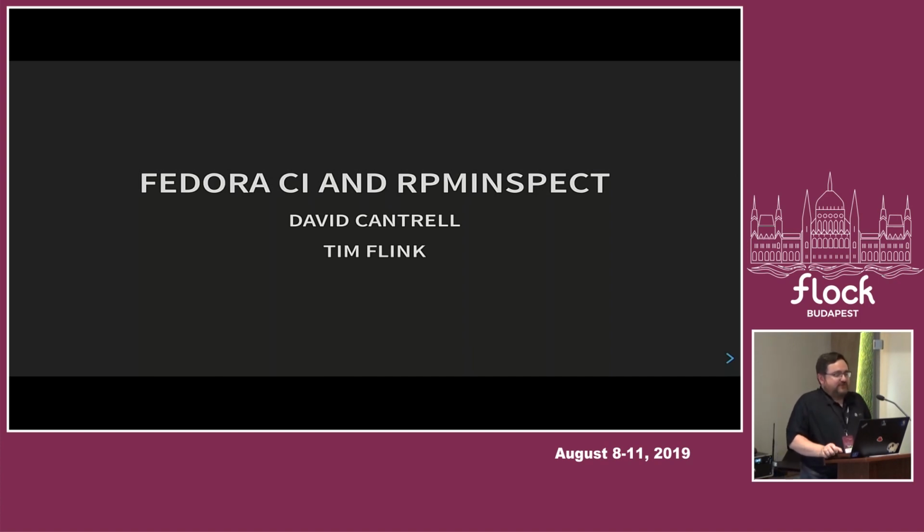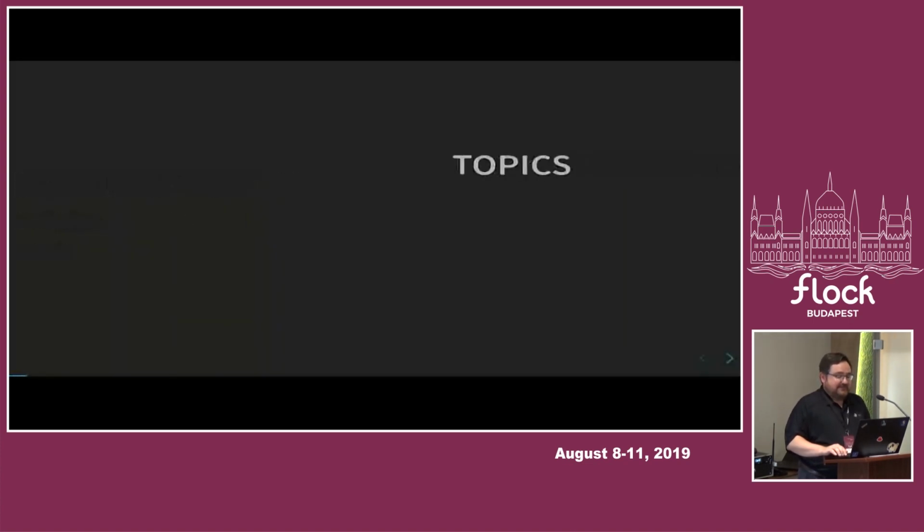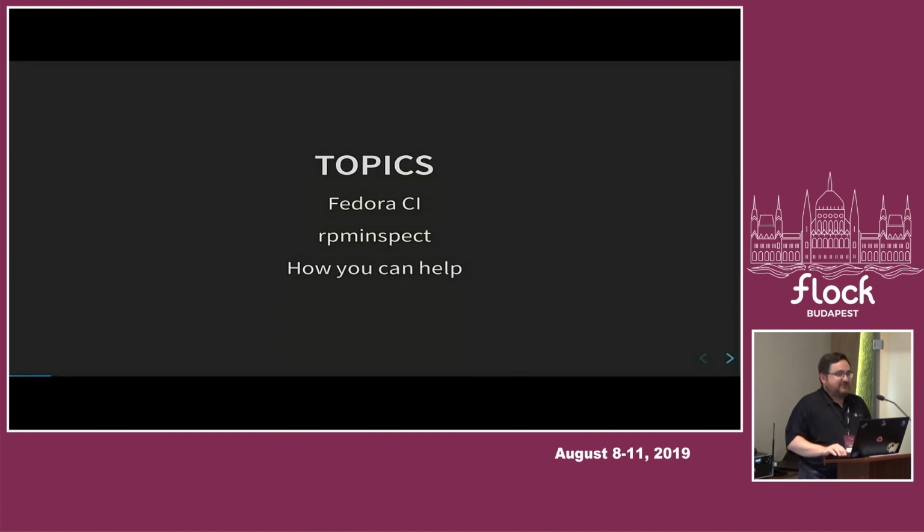So what we've been working on is the integration of a tool called rpminspect into the Fedora CI pipelines. So the talk tomorrow is going to be a bit more about Fedora CI and what we're trying to do there. I was going to give a brief introduction here and then ask Tim to add anything to it if he wants to. So yeah, Fedora CI, rpminspect, and then how you can help if you're interested in helping. There's plenty of work to do.